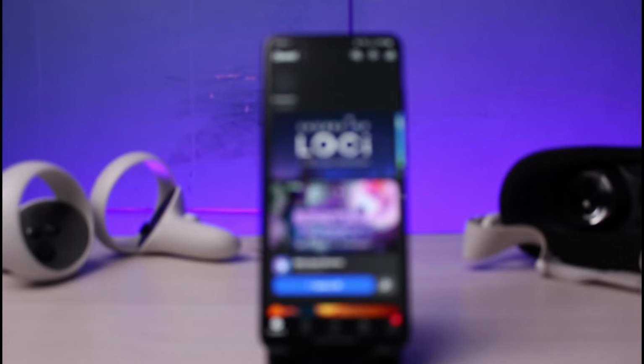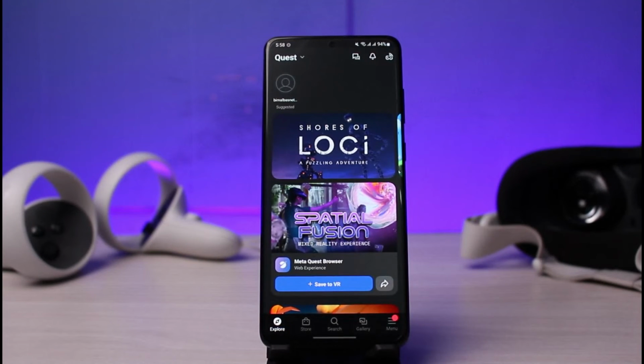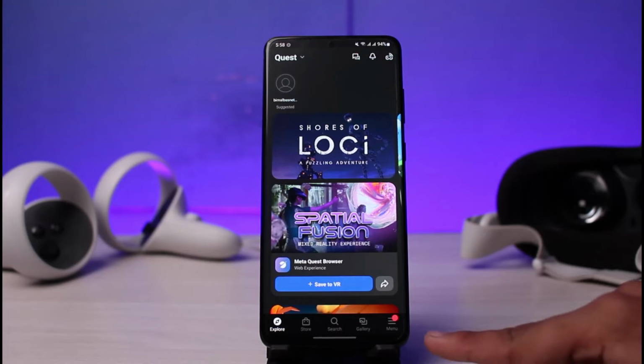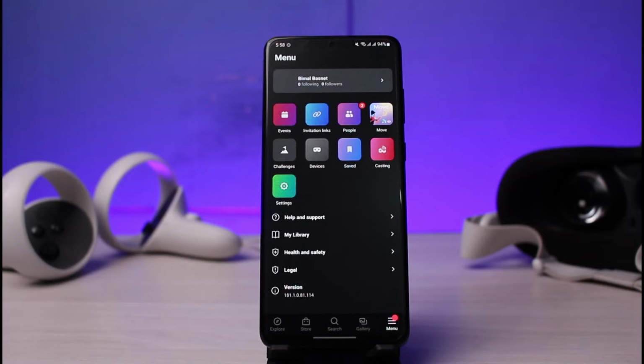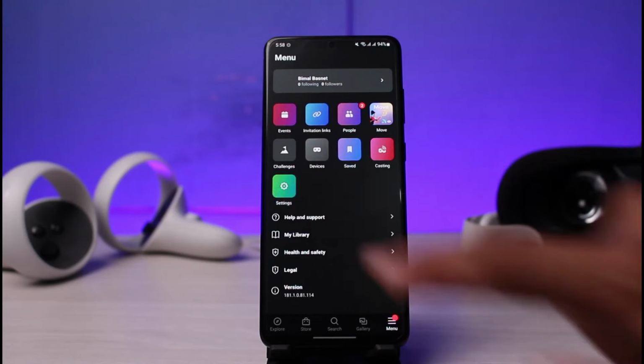Make sure you are logged into your account, and this is how it is going to look. At the bottom right, you can see these three horizontal lines, which is the menu icon. Tap on it to go to the menu page. Once you go to the menu page, on the list of boxes, select the one that says settings in this green icon.